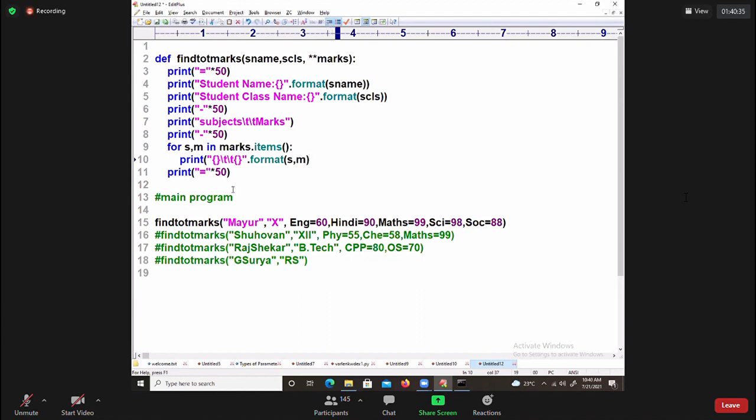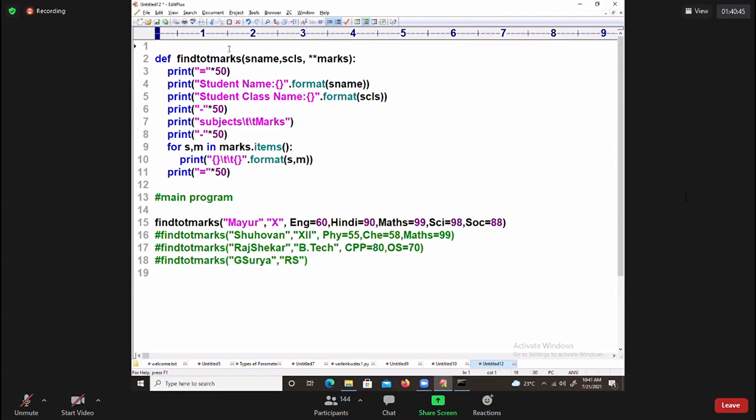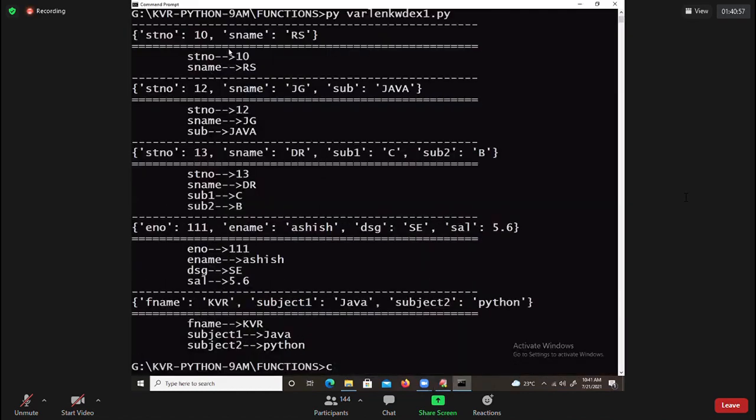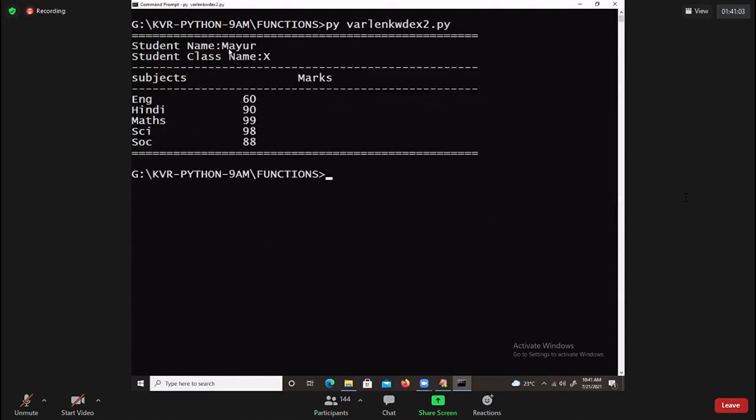Just observe the output. More than enough. Let me take a file name here. Okay, more than enough. So done. It is called the second one. Second one I am taking, variable length parameter. Yes, done. Fine. Coming to the point back, execute. Python variable length keyword example 2.py. So I'm going to get it.